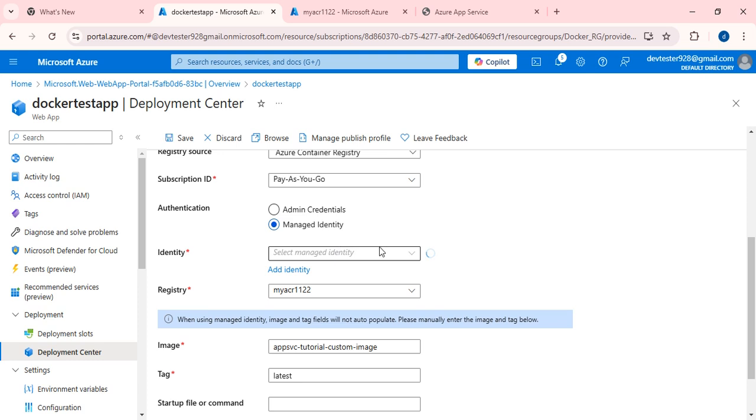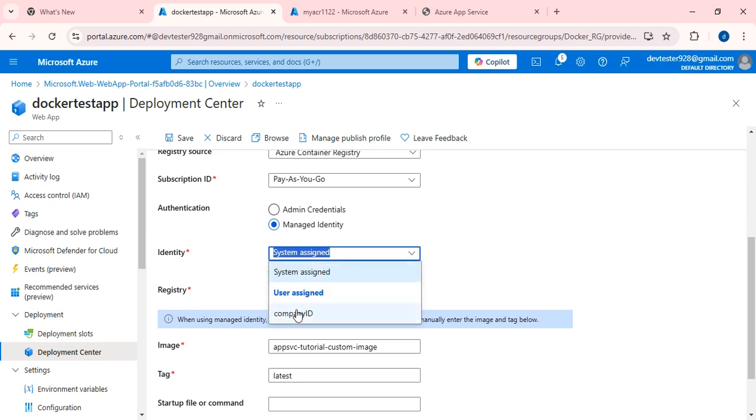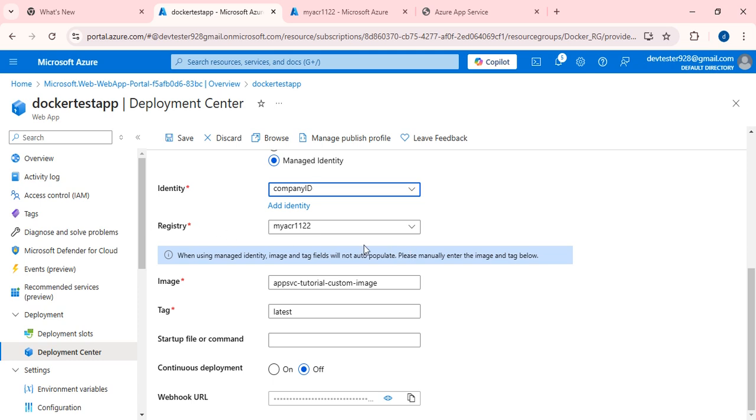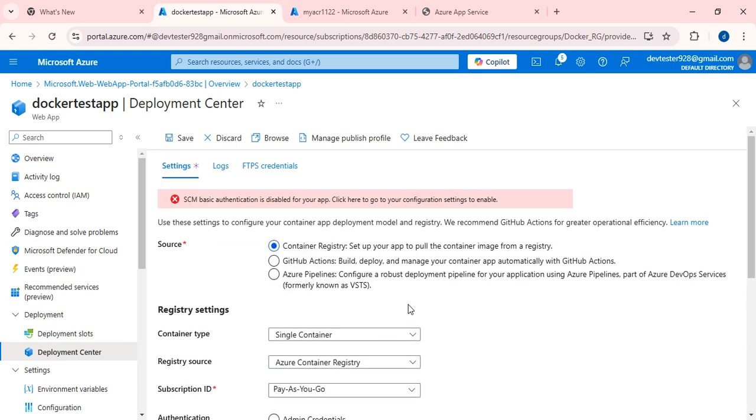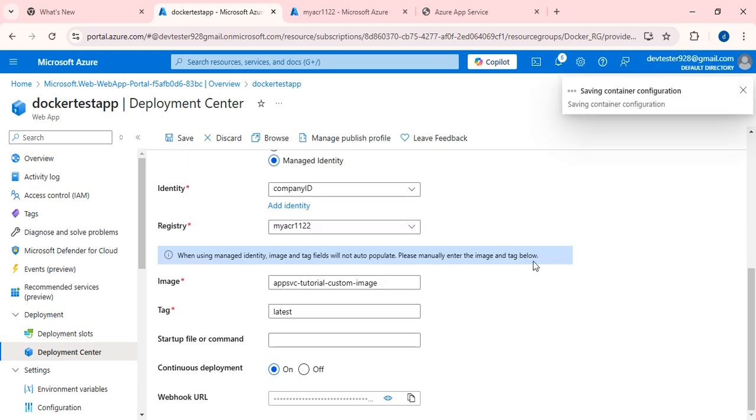I'm going to use the managed identity. As I already integrated the managed identity in the earlier step, that's why it will be replicated here. Identity is company ID. Okay, my registry is my ACR 1122 and the same image, and the continuous deployment is in an off state. I just need to make it on. Okay, save. It will be saved.